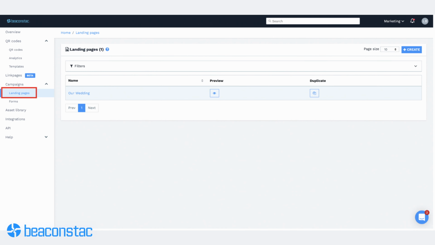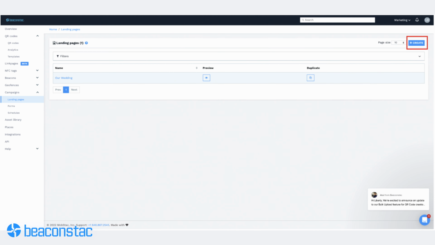The third way is to create a landing page QR code. This type of QR code, once scanned, opens a landing page that you have created on Beaconstac and has multiple sources of information. You can share images from your pre-wedding shoot, an RSVP form, what the itinerary looks like, and more. Log on to Beaconstac's dashboard and go to Landing Pages under Campaigns. Click on the Create button and choose a template for your landing page, or create one from scratch.